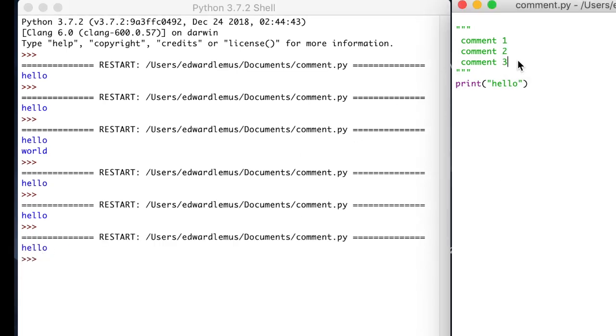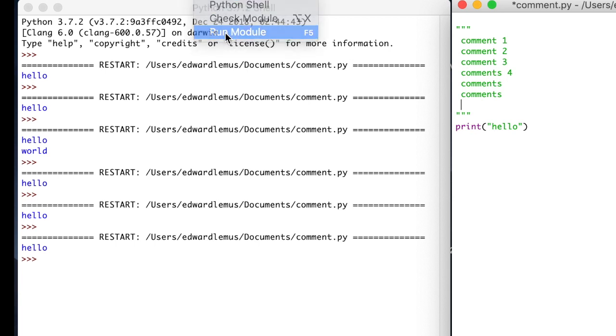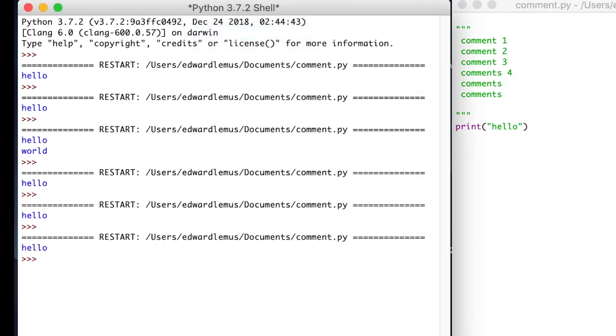The nice thing about this is I can keep adding more comments. I'll put 4 comments. As you notice, I don't have to keep putting the other symbols, so you can copy and paste and do whatever in here. And notice the color green. They change color, but still they will not function. So I will run this again, and you will only see hello.